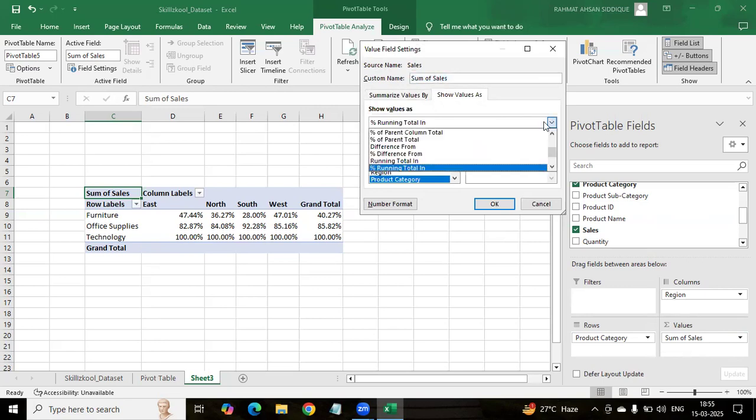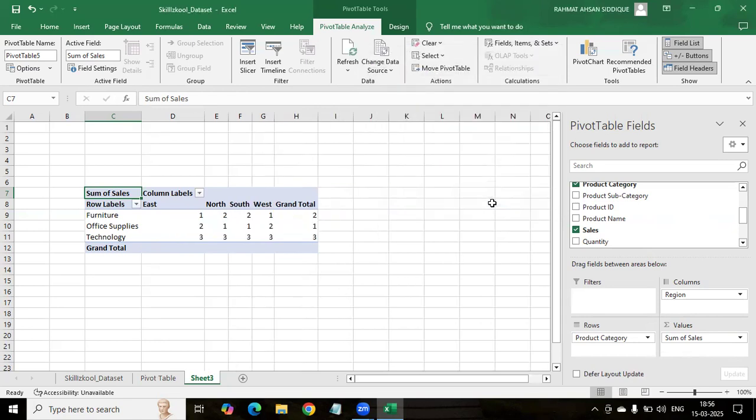Likewise, we have rank smallest to largest or largest to smallest. So I choose largest to smallest. Furniture has the highest sales in the east region. In the north region, office supplies has the highest sales. In the south region, also office supplies has the most sales. And in the west region, furniture has the most sales. And the grand total, if you see, office supplies has the most sales.